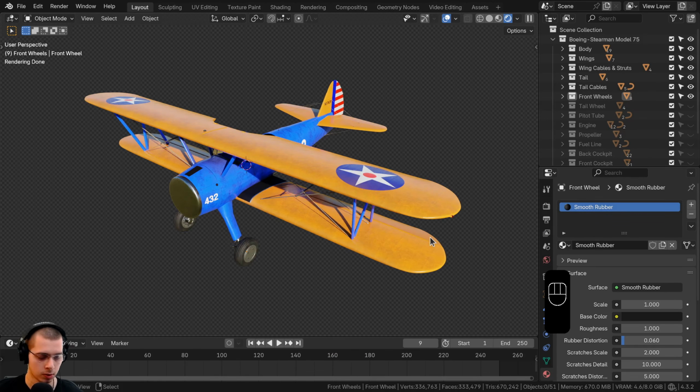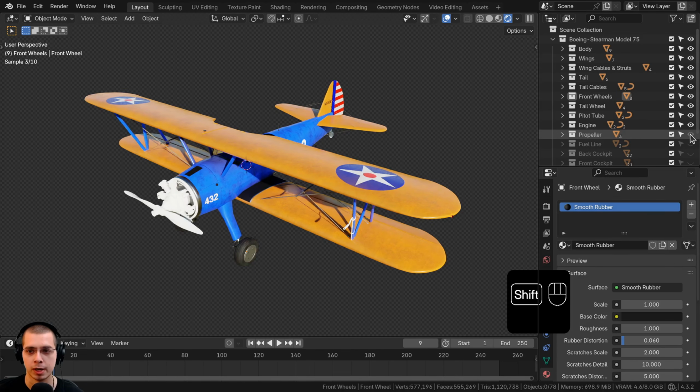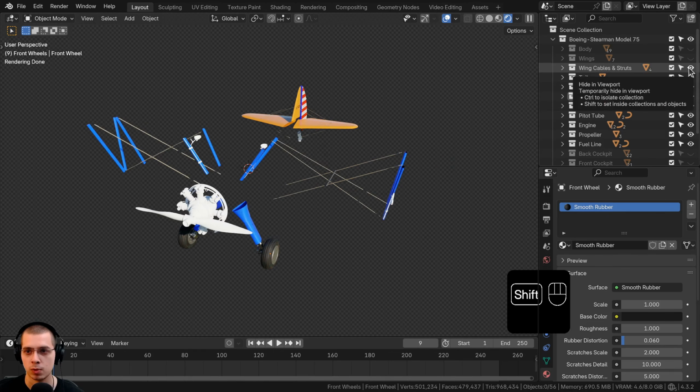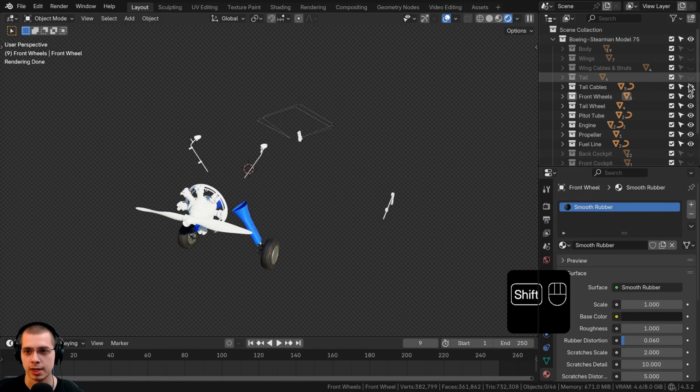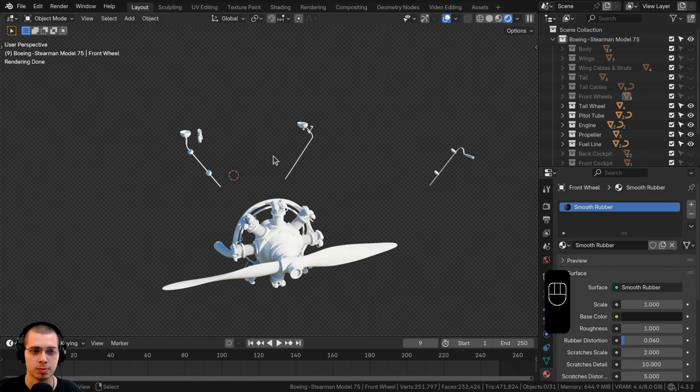So what I'm going to do is hold down the shift key and click on the eyes here to unhide some of these objects. So the tail wheel, also the Pitot tube, and also the engine, and also the propeller, and also the fuel lines. So we're going to be adding the materials to these objects. Now let's also hold down the shift key and disable the body, the wings, the wing cable struts, and also the tail cables, and also the front wheels. So we can just see the objects that we're going to be adding the materials to.